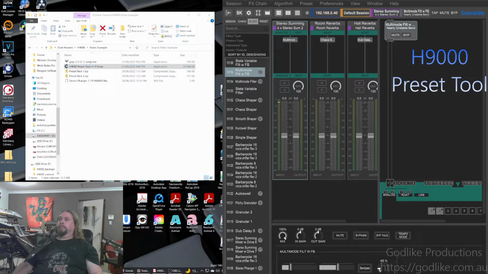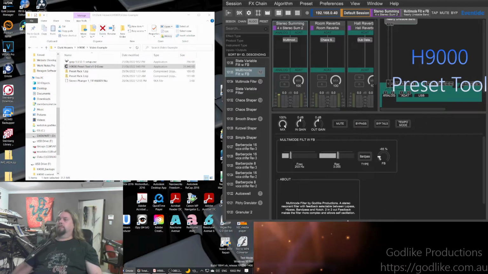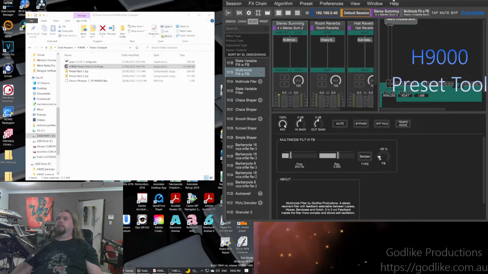The next thing that we need to do, we've got the algorithm here. It's a 9KA file. So to install the algorithm, we go to Algorithm, and we go to Import Algorithm.